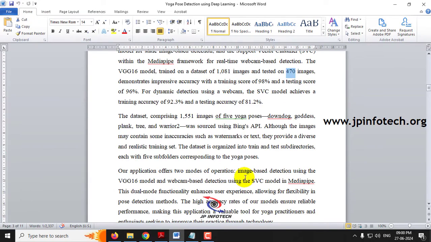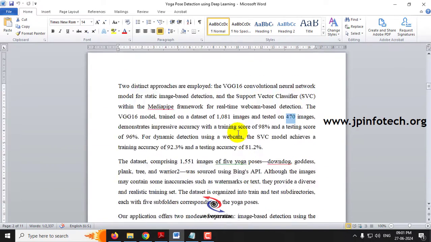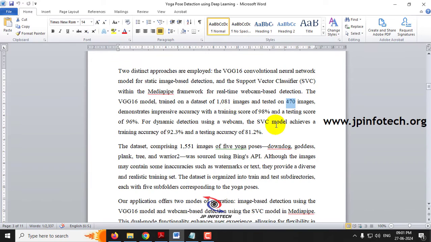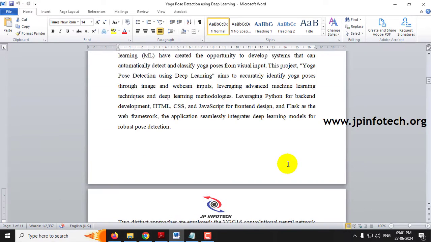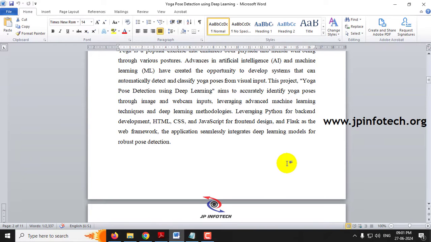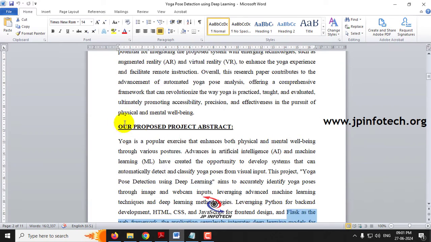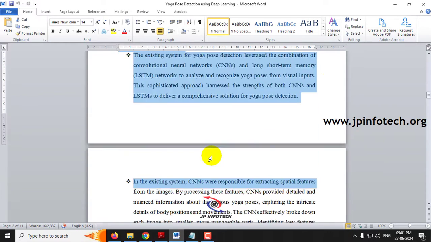So now we have seen the model, the accuracy values, the dataset part, and the detection mode. All these things have been mentioned, and as mentioned, we'll be using Python for the backend development, and the front end contains HTML, CSS and JavaScript, and for the web framework we have used the Flask web framework. These are all summarized in our proposed abstract.